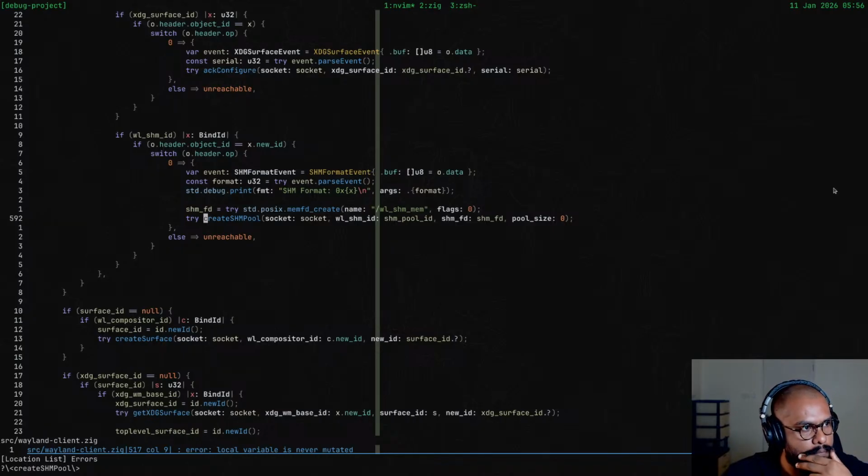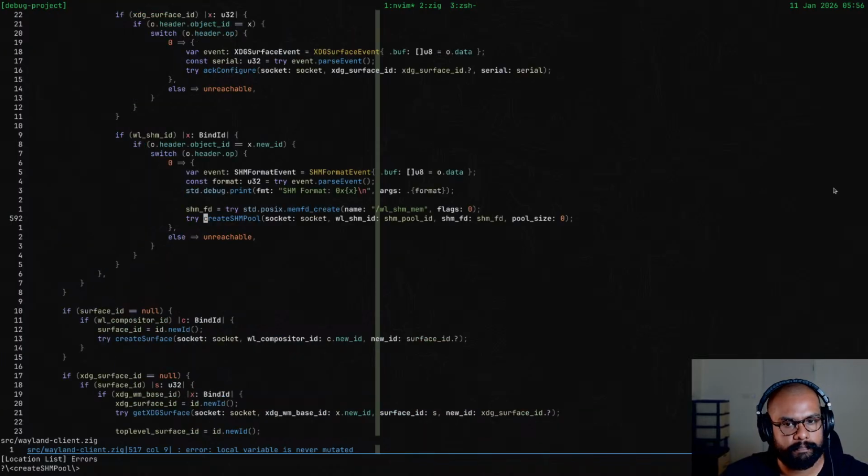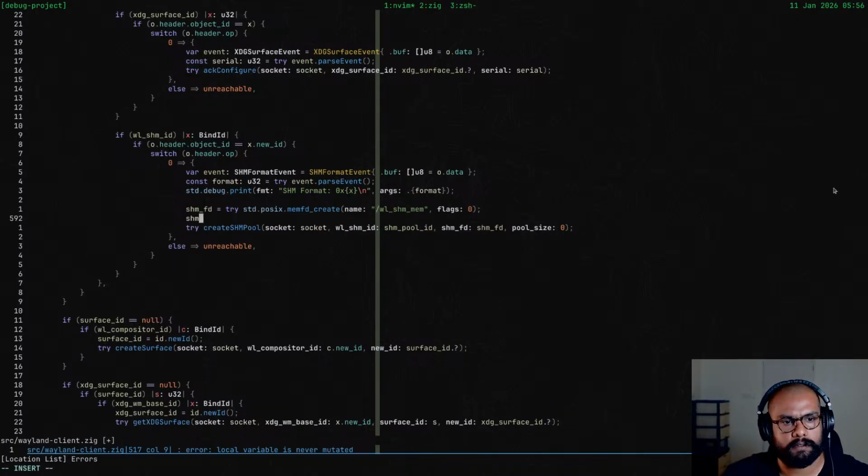Transferring the FD is more complicated. Really? Well, I just want to see if I will get a window. Shared memory pool ID. Oh yeah, forgot that. ID is ID.id.